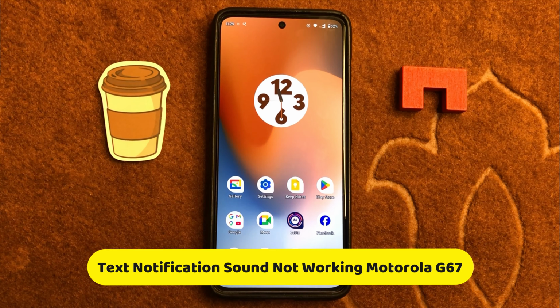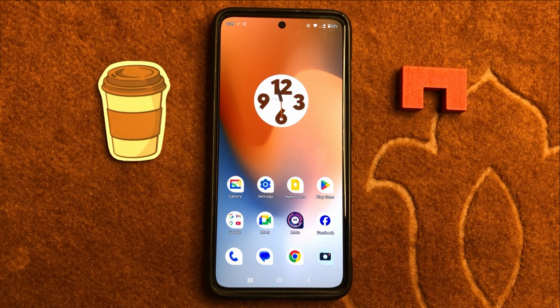In this video, I will show you how to fix text notification sound not working in Motorola G67.